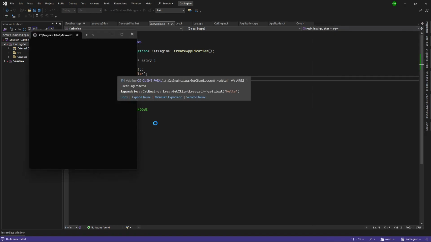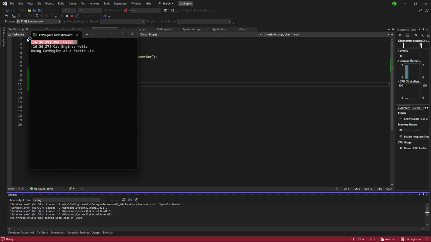So we can see that, yeah, hold on. My brain just shut off for a second there. So trace is just like regular text, while fatal glows a bright red. And I just have this to tell me what I'm using.